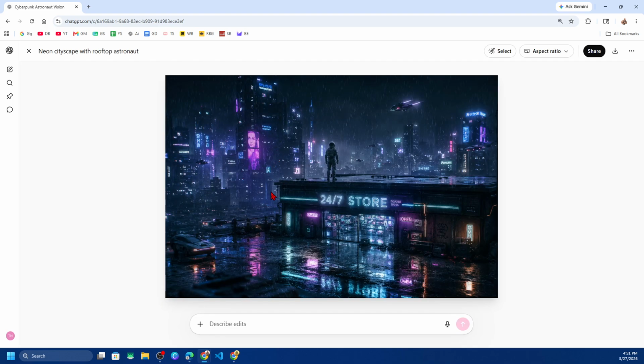You can, but go ahead and click on the image and click on aspect ratio. So we can change aspect ratio and then download it from here as well.